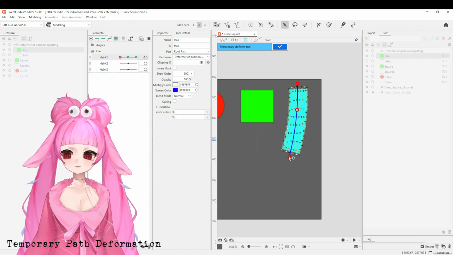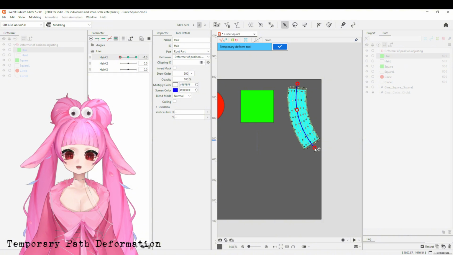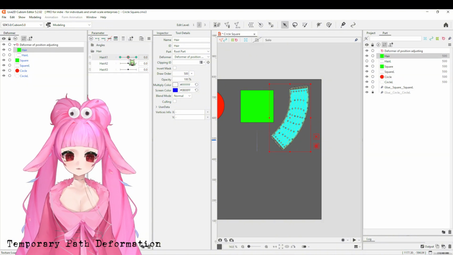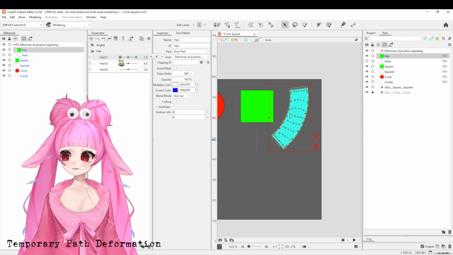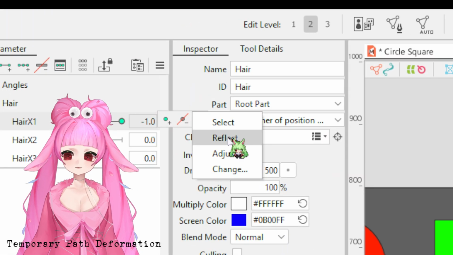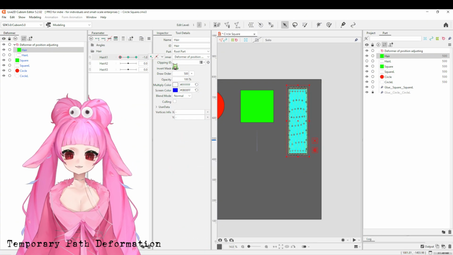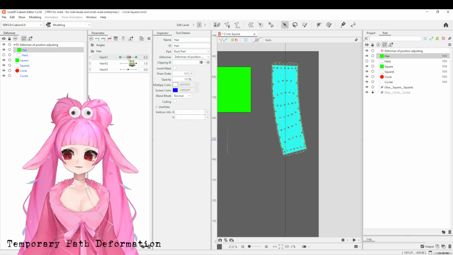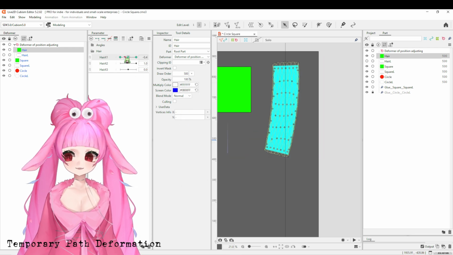Click to add control points along the path. These points can be dragged to adjust the path's curvature. This is useful for when you rig hair. To delete a control point, hold Alt and click on the point. Once satisfied with the deformation, finalize the changes by clicking the green checkmark in the upper left of the view area or by selecting Unbind in the Tool Details palette.